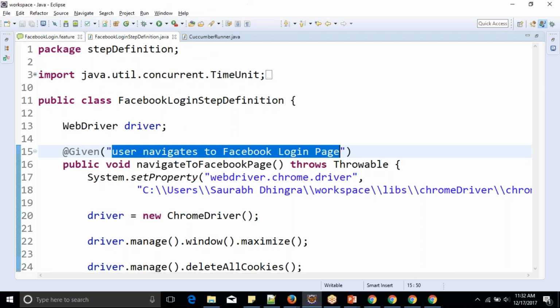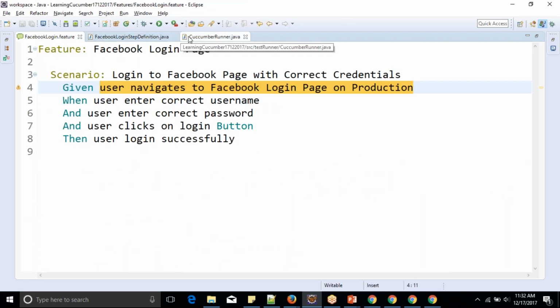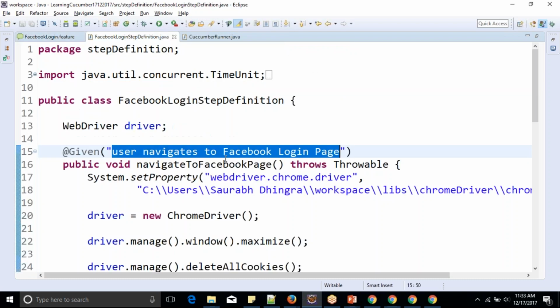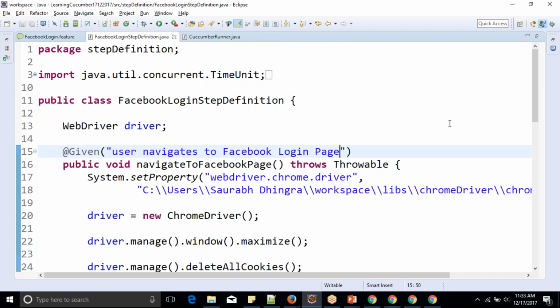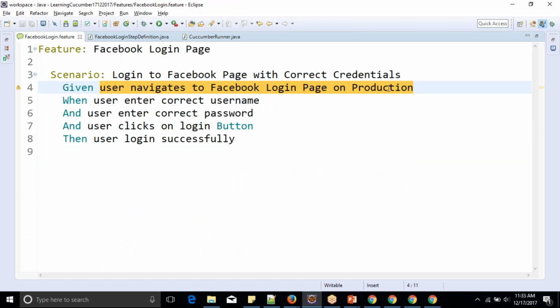If you want that "on production" should not be considered, that means you want an exact match, like here, "user navigates to Facebook login page on production" should exactly match one of the step definitions, then you have to add a dollar symbol at the end and a hat symbol at the start. This means that we are looking for one step definition which starts with user and ends with page. But the step definition we have here ends with production.